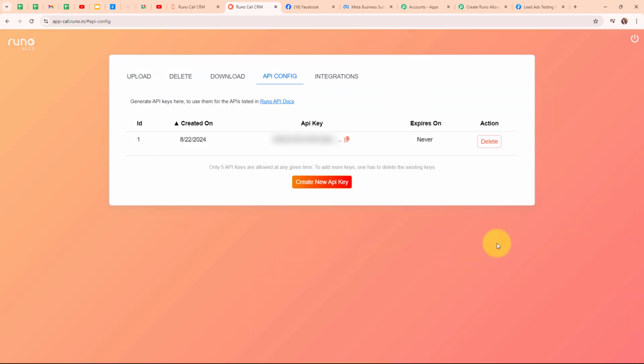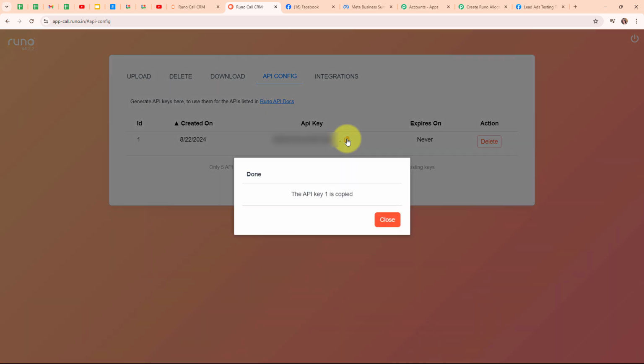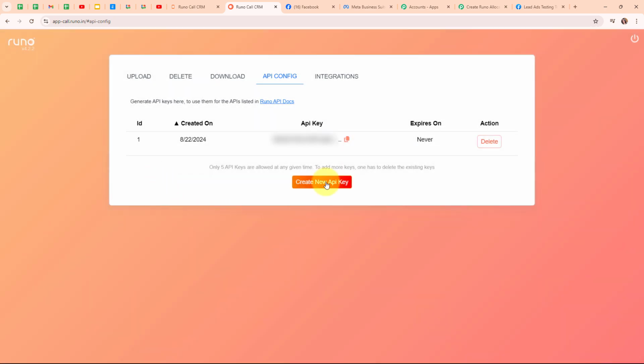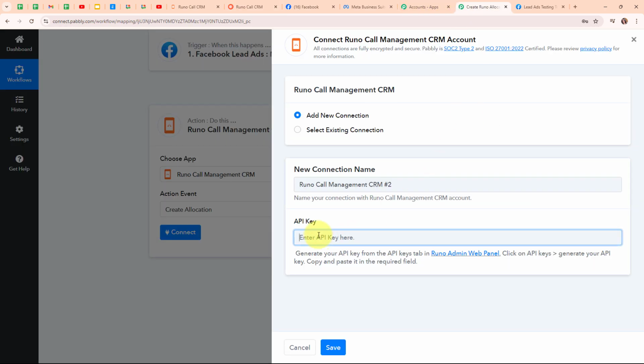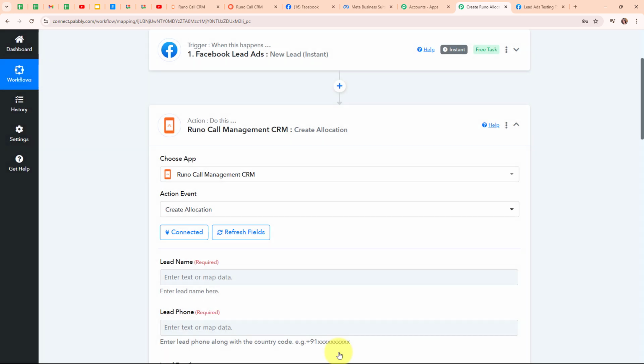And here you can see we have successfully generated a new API key over here. So here I'm going to copy it. Moving back to my Pabbly's workflow, and here I'm going to enter the API key. And now here after entering this API key, here I'm going to click on the save given over here. And here you can see we are now successfully connected.